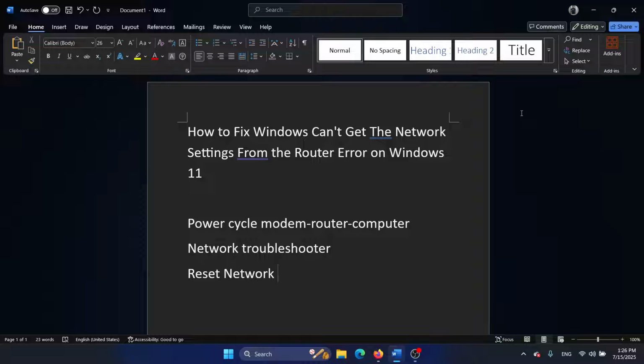So the first solution will be to power cycle the modem, router and the computer. Now how would you do that? So switch off the modem, router and computer, all the three devices. Now switch on the modem only, not the router, not the computer, only the modem. Then wait till the lights are stable. Now switch on the router, wait till the lights are stable, and finally switch on the computer.